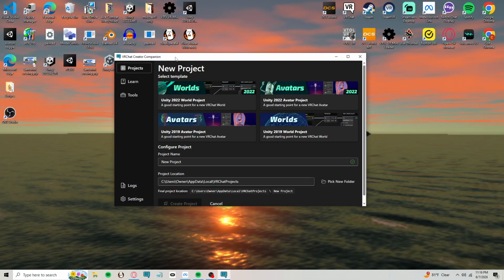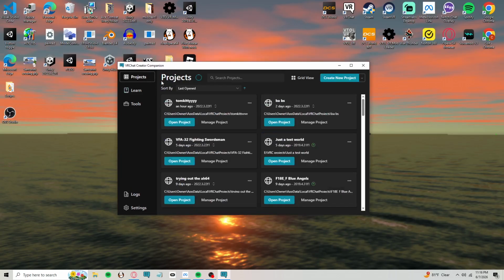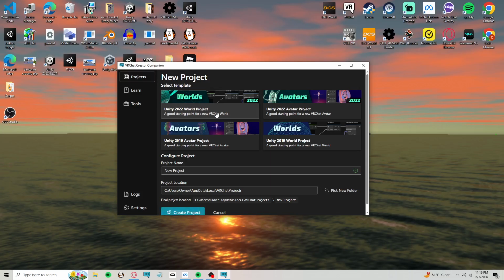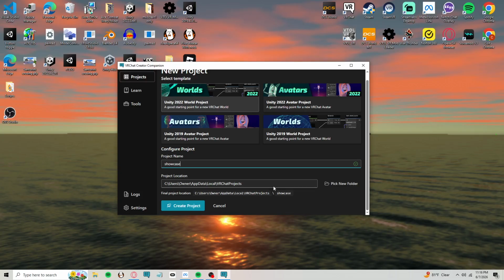After you've set up the Creator Companion, you'll click Create New Project, 2022 World Project, and you'll name it whatever you want. I'll name it Showcase. You can also pick where you want that file to save. In this case, I'm just going to save it to my C drive. Actually, I don't want to put it on my C drive.